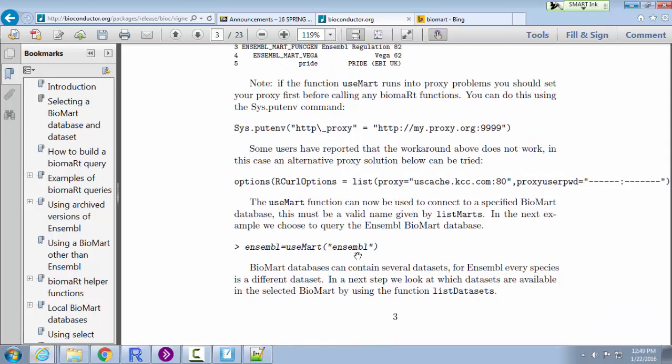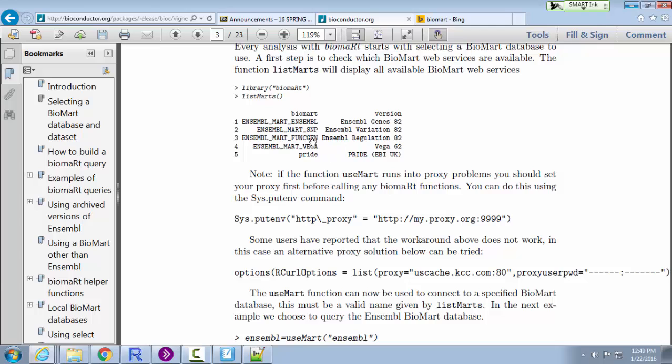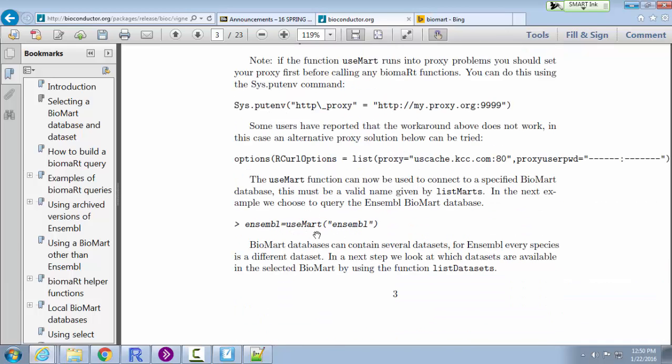Then, and I'll show you this in our code in a second, you can list all of the databases that are available. Pick one, and you tell R, this is the one I want to use. So we're going to use this useMart function, and that creates a connection to, in this case, the Ensemble database. Now I can communicate with the Ensemble database through BioMart.